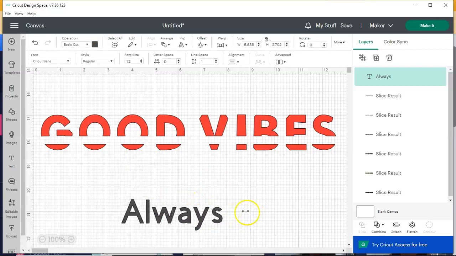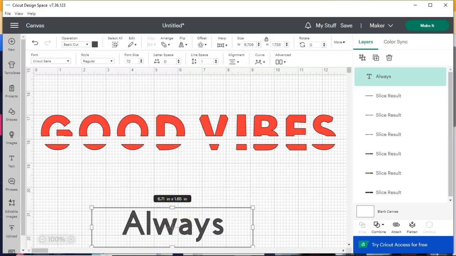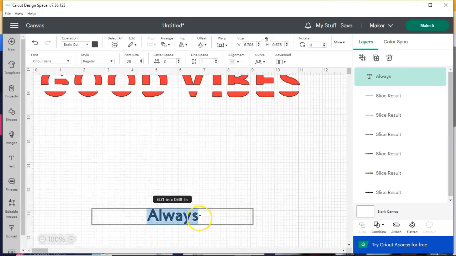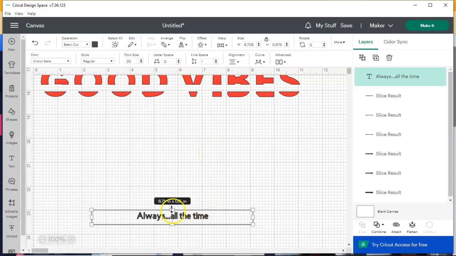So we just adjust it so it'll be small enough to fit in there. At this point, you can still edit the text. So I'm just going to edit it and make it a little bit longer, since my first original word, "good vibes", is pretty long. I'll continue writing a little bit more, and I'll write "all the time". So now I have "always all the time", and that's what's going to go inside of my first text, which was "good vibes". I will minimize that by clicking and dragging to make it a little bit smaller so it fits into the space where the line is.